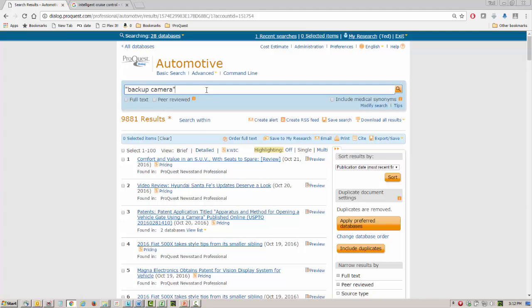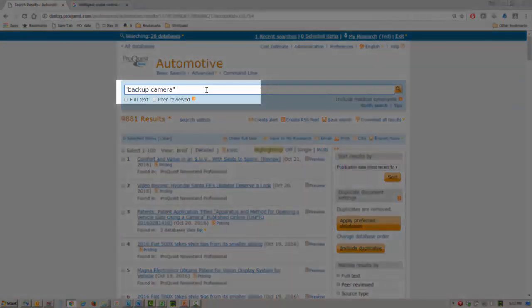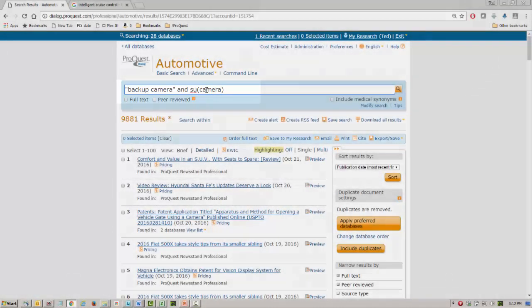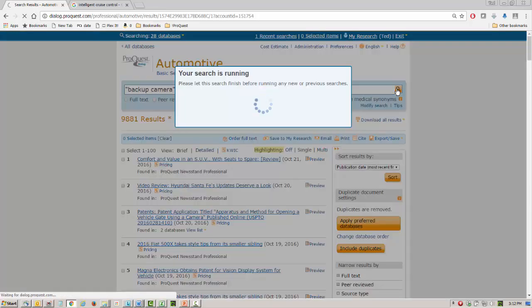Let's try the subject field again. I'm just going to add it to this. I'm going to put and SU camera, just to make sure that cameras are actually a focus of these articles and that backup cameras aren't just mentioned. If camera is one of the keywords, then we're probably doing pretty well on getting the kind of articles that we want.